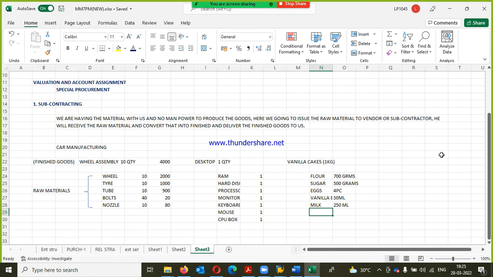Okay, so this much quantity I need to maintain for this vanilla cake. Okay, so we're working, you can go with any one of this example. Okay, so we'll go with this example.